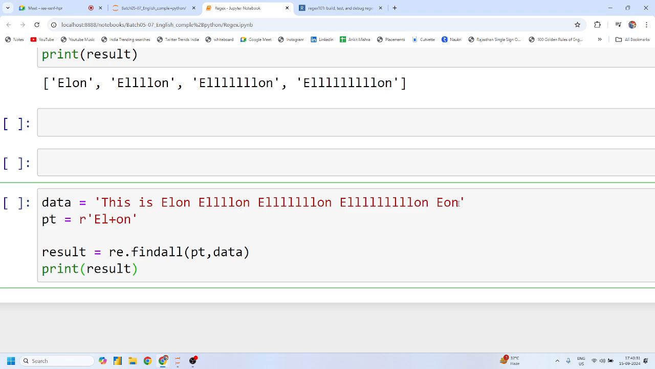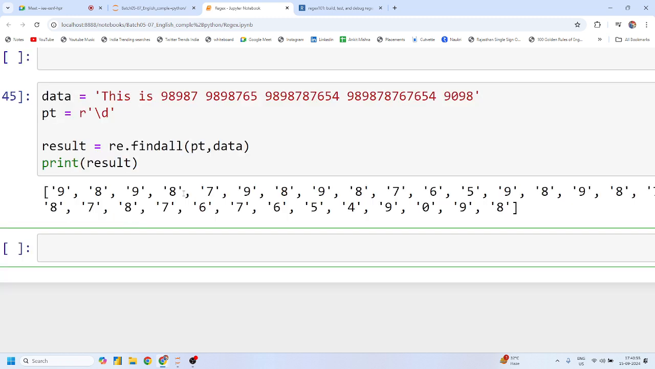Now suppose I have something like this: 1 2 3 4 5, 1 2 3 4 5 6 7, 1 2 3 4 5 6 7 8 9 10, 1 2 3 4 5 6 7 8 9 10 11 12, 1 2 3 4 5 6 7 or 1 2 3 4. Perfect. So I know that slash d is going to pick all the digits.